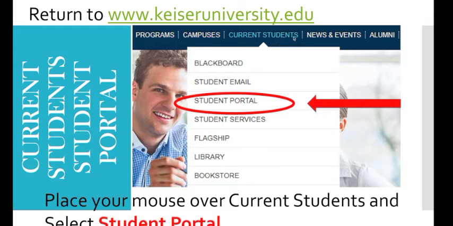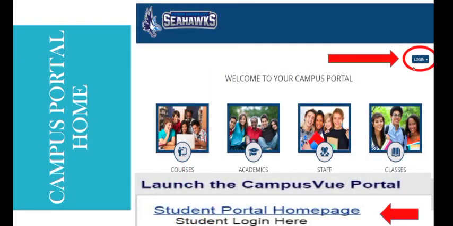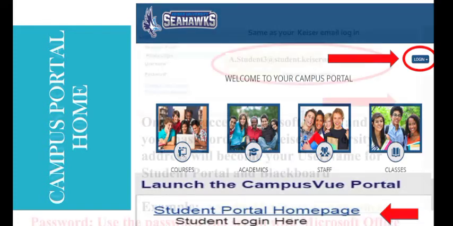For now, go ahead and navigate back to the Current Students tab, and in the drop-down menu, select Student Portal. This is going to bring you to a login screen. Your login is going to be the same information you used for your email, so that is your student email address, first initial dot last name at student.keiseruniversity.edu, and your password, which is your student ID, or if you changed it when you logged into your email, you would enter the new password that you changed it to.